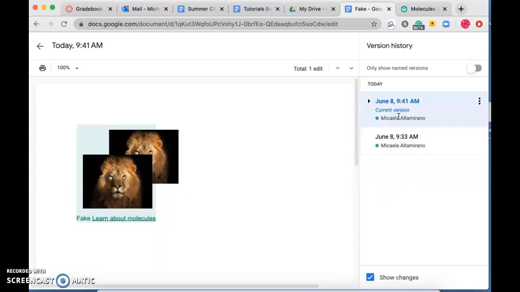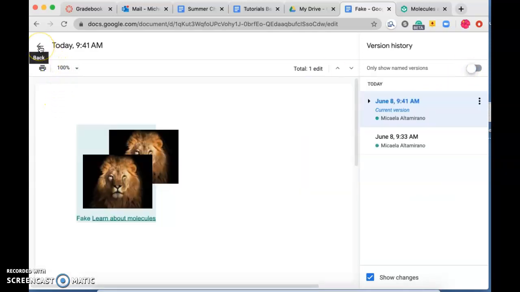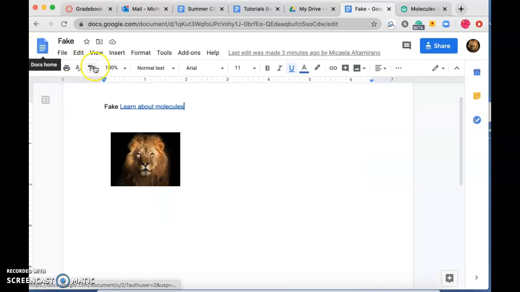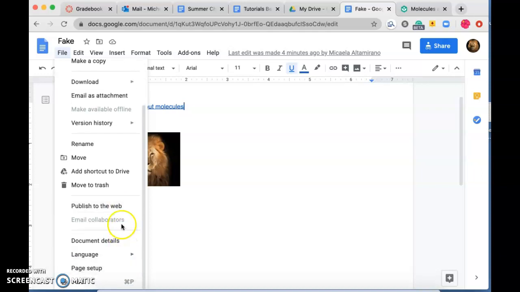As you can see, the changes are not very often because I wasn't working on it, but it does save pretty frequently. You can change it to only show your named versions. I haven't named anything, so it's not going to show. And then I'm going to get back to my original document by clicking the back arrow. You can rename your document, you can move it, you can add a shortcut to your drive, put it in the trash, or publish it to the web if you want it to remain how it is. When you publish it to the web and you want to make any changes, you're going to have to get back on and make sure that you unpublish it, make your changes, and then republish it.